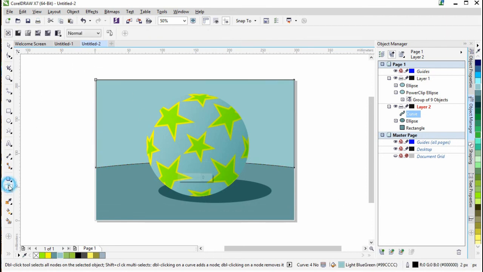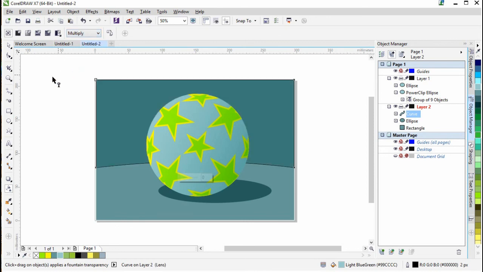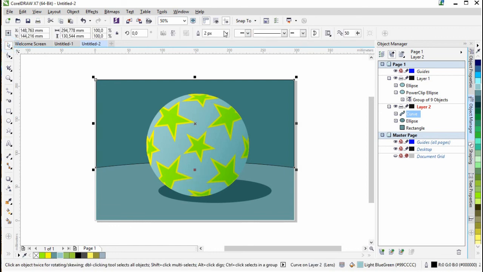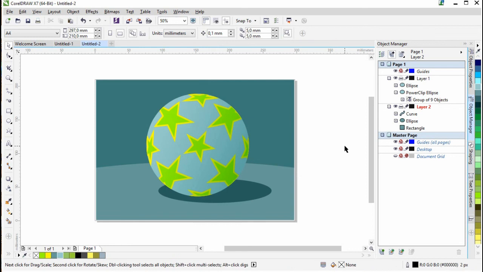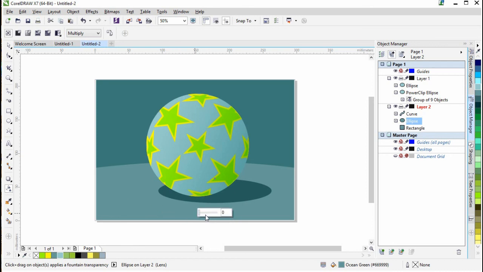We will go down here and see if we can use the multiply again. Yep, and then we just remove that, and suddenly we have a ball with a floor with a shadow and a background. Maybe that shadow is a little bit too much, so we can just put some opacity to that one. So we just have it as we like it there.